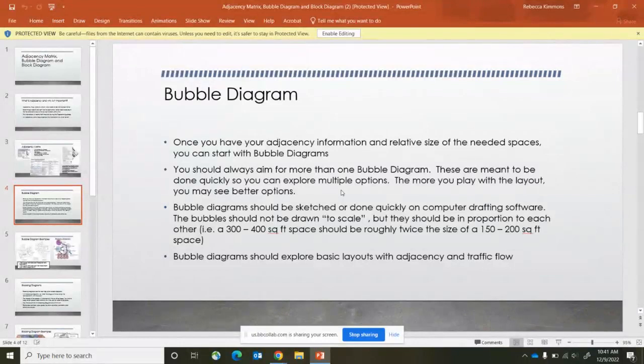The more you play with the layout of the space, the more opportunities you have to see better options that you may not have seen the first time. Yes, your first one may fit everything and it may have the adjacencies, but when you move some things around, then you might see an even better layout.